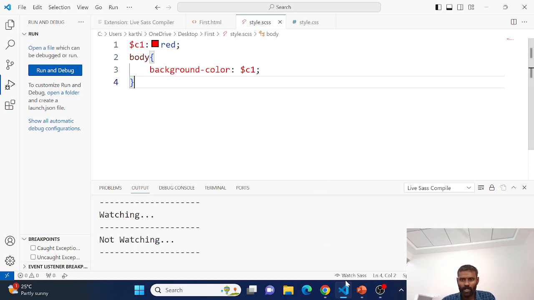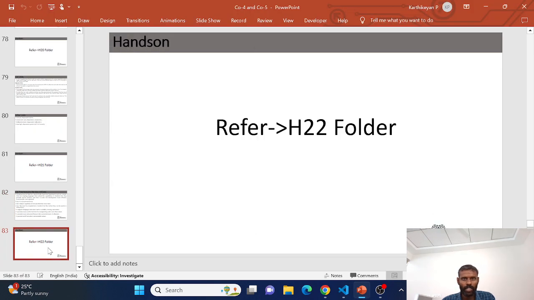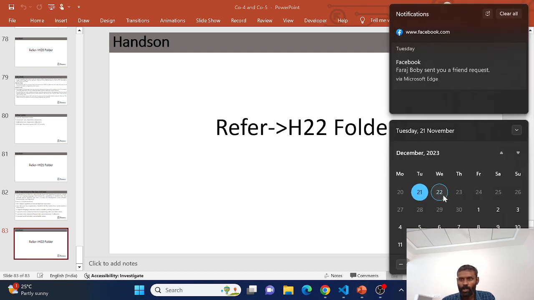Listen my dear students, you can refer to the h20 folder which is there in your Google Classroom. You can download that file, execute and run it, and explore the SASS preprocessor. As well as, activity 5 is also uploaded in your Google Classroom. Please download that activity 5, complete it and upload it into the Google Classroom.